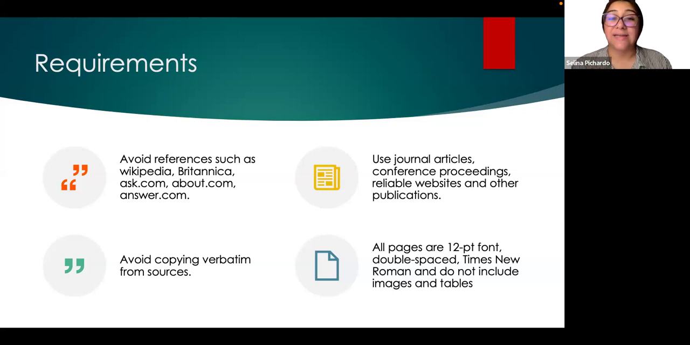When it comes to finding information and who to cite, we ask students to use peer-reviewed journal articles. I will explain how to find those. You can also use information from conference proceedings, reliable websites, or other publications and verified news sources. It can be magazines like Time Magazine or The Atlantic, sources from major news studios, even major newspapers like the New York Times or Wall Street Journal. Those are all fair game.